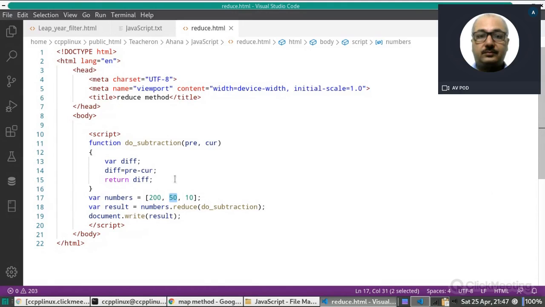Now in the second iteration, this is 150 and this is 10. So 150 minus 10, that is 140. Finally, this 140 will be assigned to this cell. So what we will get ultimately is 200 minus 50 minus 10, something like this. Do you understand? Because the final value will be 140, and 140 is 200 minus 50 minus 10. That's why its name is reduce.